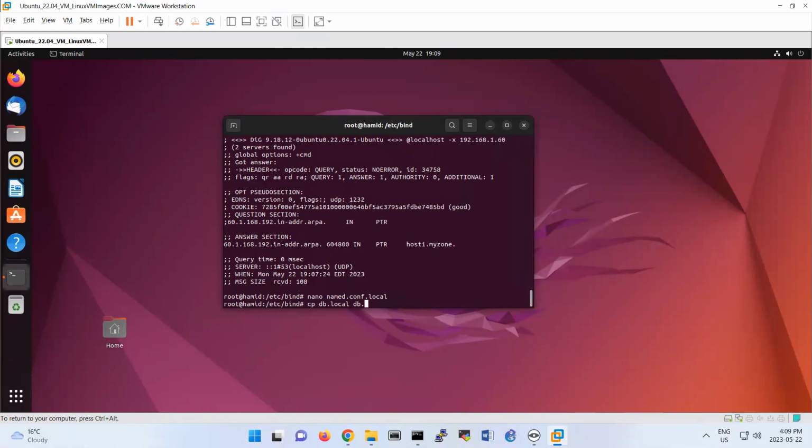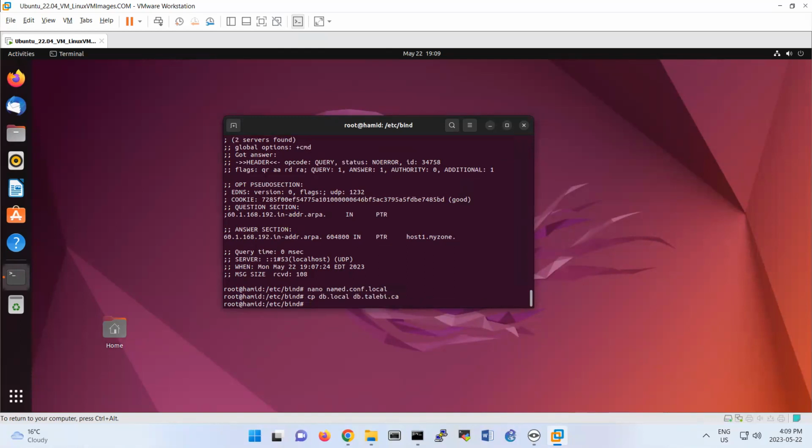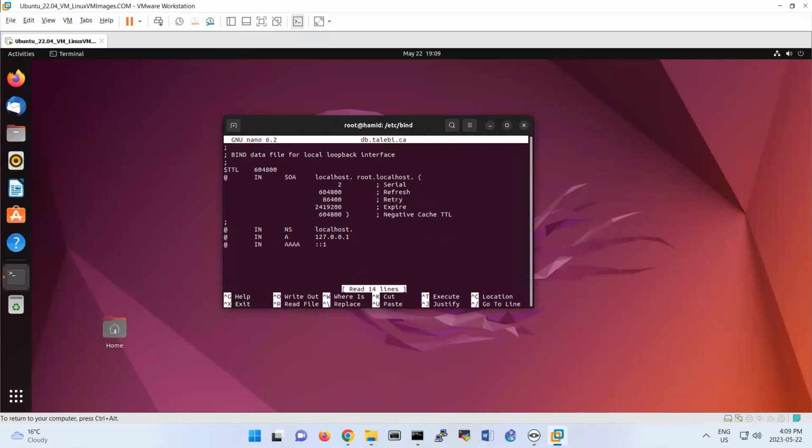cp db.local db.talabi.ca, right? So I copy the local database to talabi.ca. Now if you nano db.talabi.ca, look, now we have this sample database. I'm going to customize this one. So this localhost should be talabi.ca. This part also should be talabi.ca. For the serial number, you should add more than 2, like 5, for example.